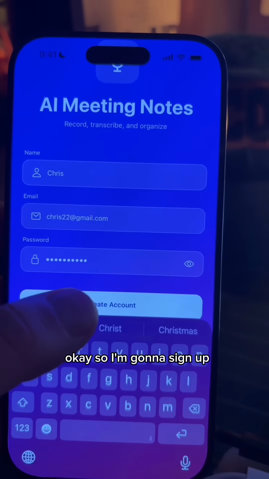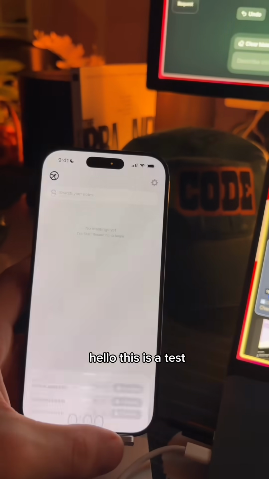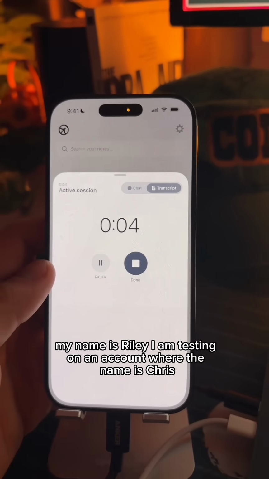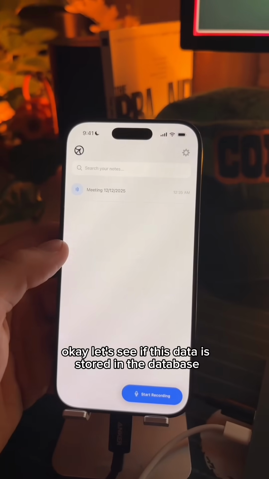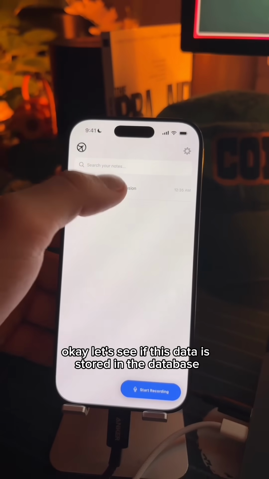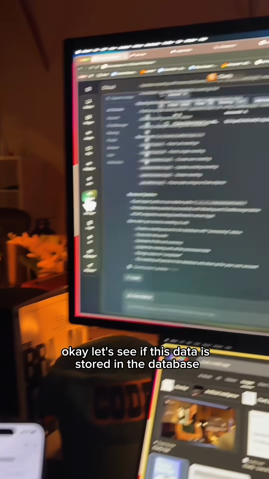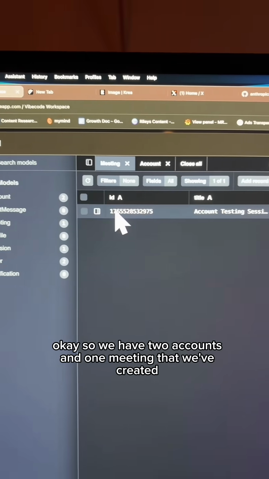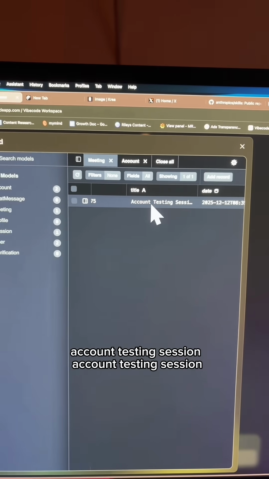Okay, so I'm going to sign up. I'm going to create an account here. Hello, this is a test. My name is Riley. I'm testing on an account where the name is Chris. Okay, let's see if this data is stored in the database. Okay, so we have two accounts and one meeting that we've created. Account testing session, account testing session.